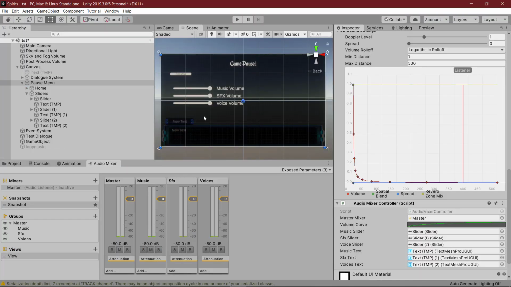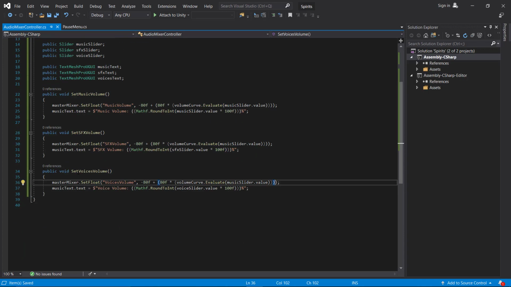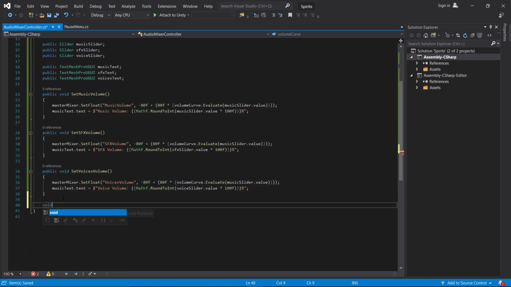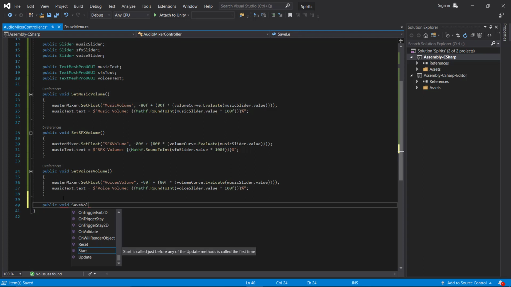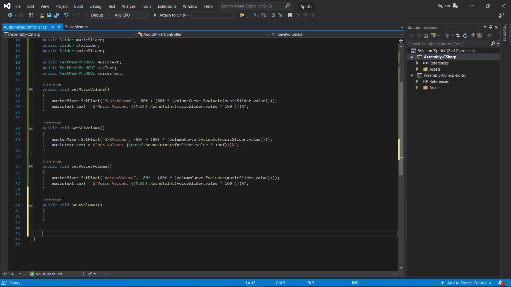Now that we're able to affect the volume, we need to be able to save it, so that way when we quit the application and load it again, the volume is still the same. So let's head back into our script and add a couple more functions here. The first of which is going to be to save the levels, or save the volumes. It's a better way of putting it. And then the other is going to be to load the volumes.